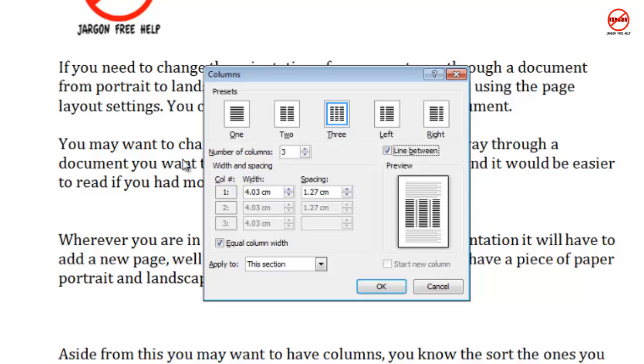You can put a line between each column, so when you do that you'll see a line appear, and I'll leave that switched on. We're going to go for 2 columns here, and it'll put 2 in like that. We're going to leave it with equal column width.